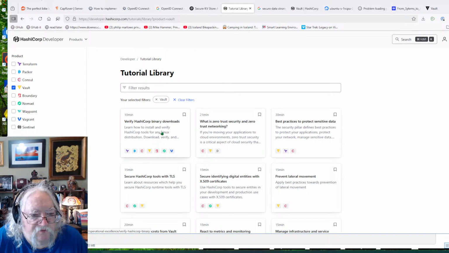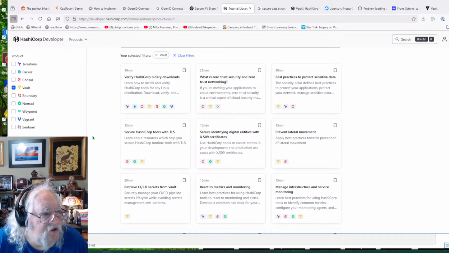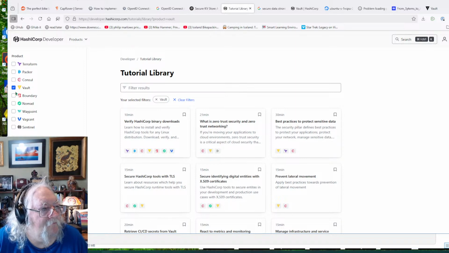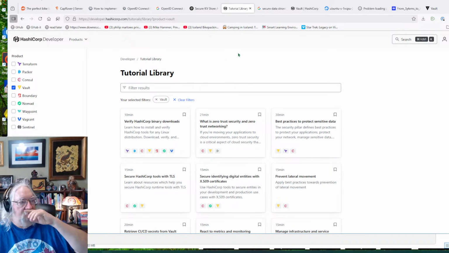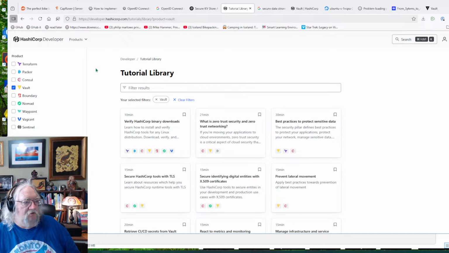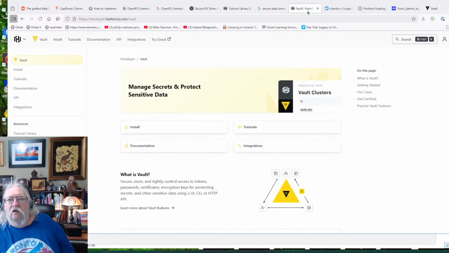So, let's see, verify, download. Oh, these are hard tutorials. Secure HashiCorp. Oh, and these are all for all of the HashiCorp stuff. Right. So these are other, like Vagrant, etc. Right. All right. That's good. I'm good. So that's Vault. Still need to figure out how to run it on the cloud.